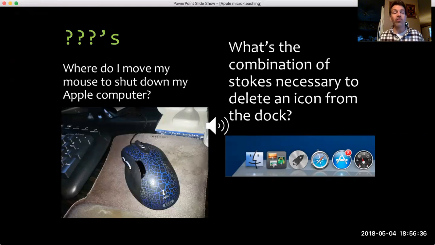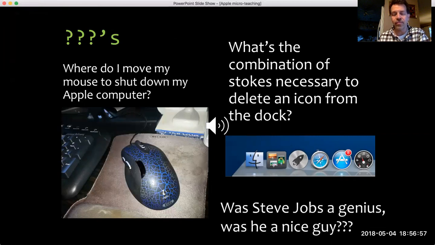Next thing we'll do is just talk a little bit further about, again, let's think about this. Where do we move our mouse to shut down an Apple computer? Who would like to answer that question for me? Excellent. And then what's the combination of strokes necessary to delete an icon from the dock? Yep, you got it. A control click or right click will get things off of the dock.